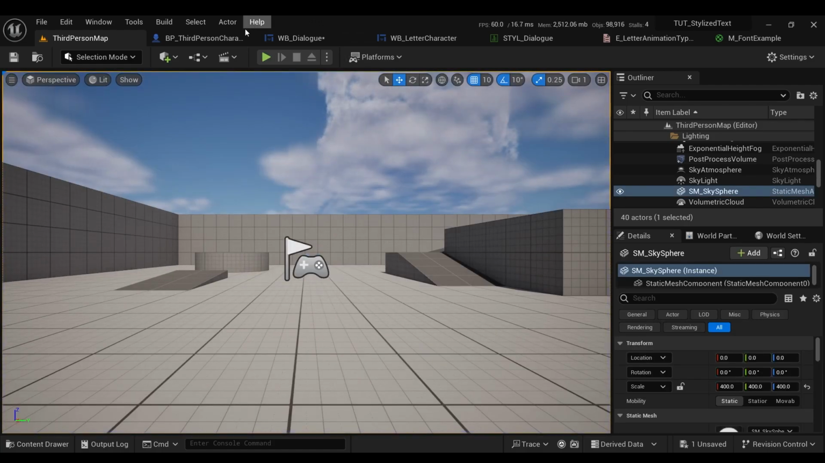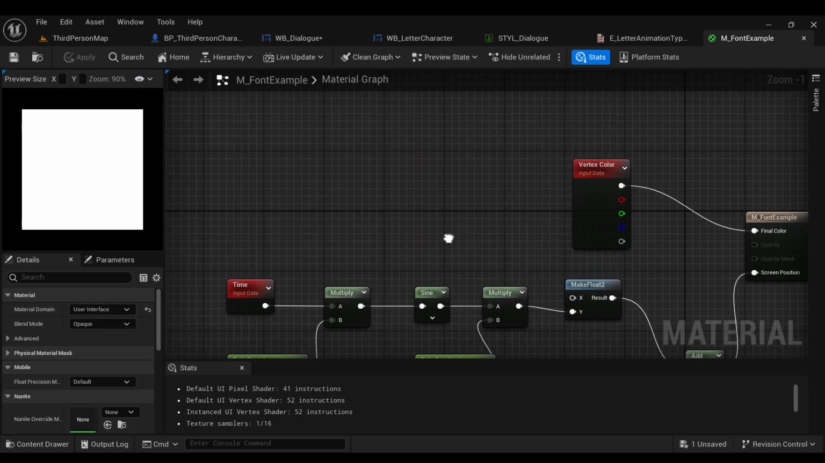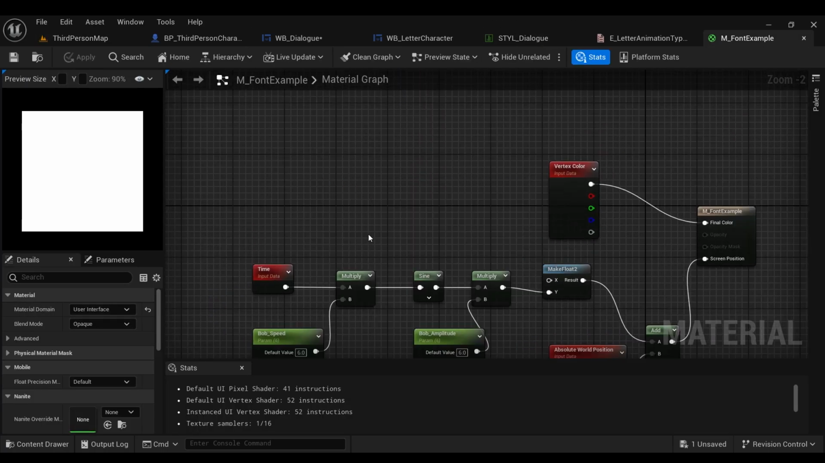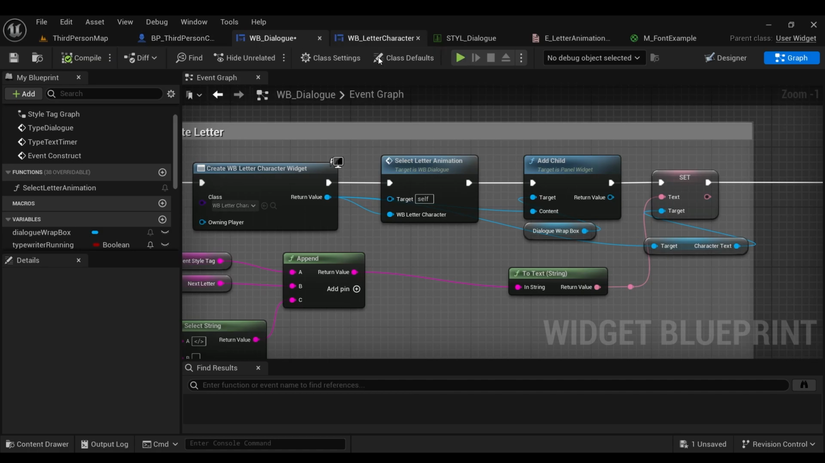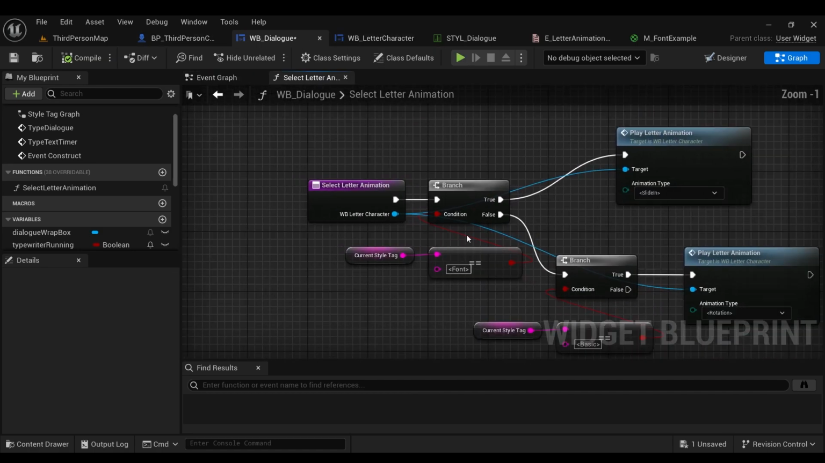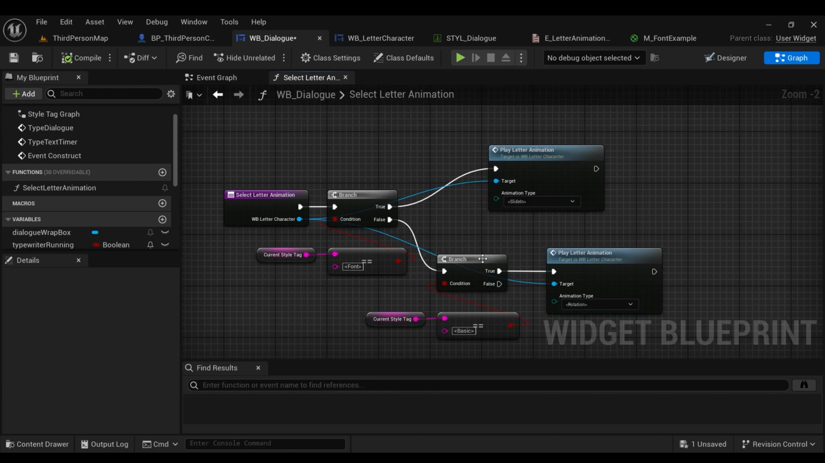Absolutely. Especially because there's a lot of powerful things you can do in material graphs that you could apply into your styles without needing to create any select letter animation stuff. You can just apply the font material on there.